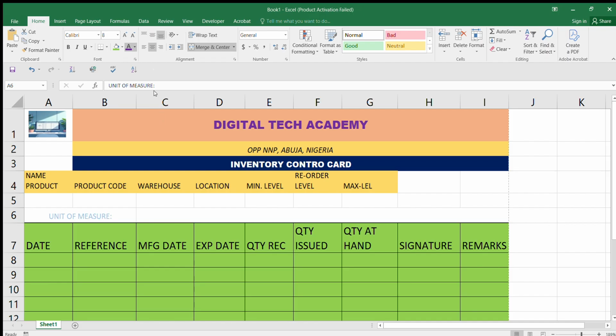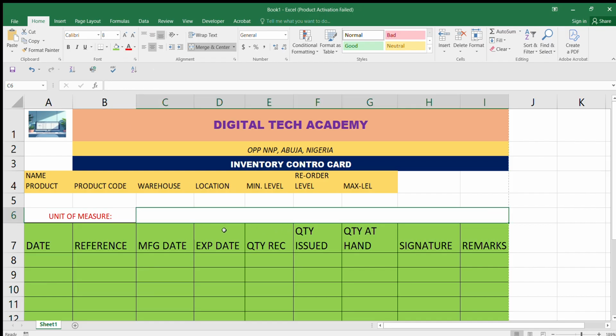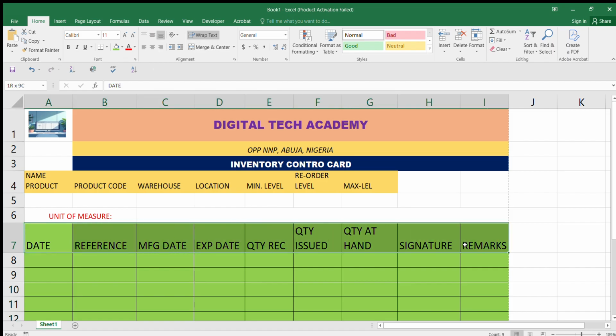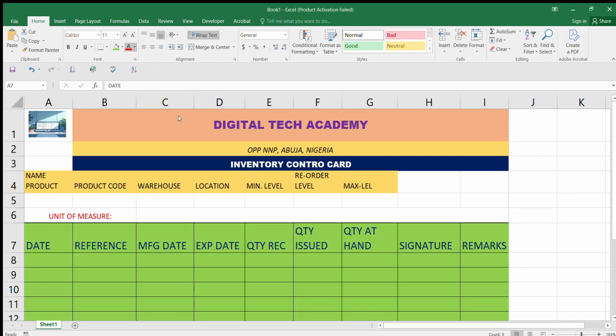Which color should we give this? Okay, let's give it red, unit of measure. Once you give it red, you can see that the thing is carrying a beautiful background. And then this heading, we can give it another text color. Which color can we give? Okay, let's apply this dark blue a bit. Then we are getting there.